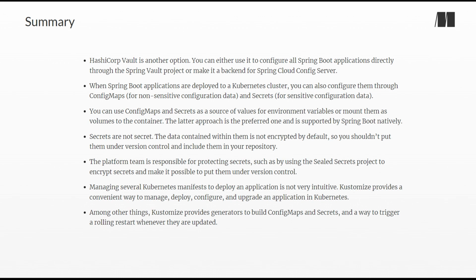When Spring Boot applications are deployed to a Kubernetes cluster, you can also configure them through config maps for non-sensitive configuration data and secrets for sensitive configuration data. You can use config maps and secrets as a source of values for environment variables or mount them as volumes to the container. The latter approach is the preferred one and is supported by Spring Boot natively.